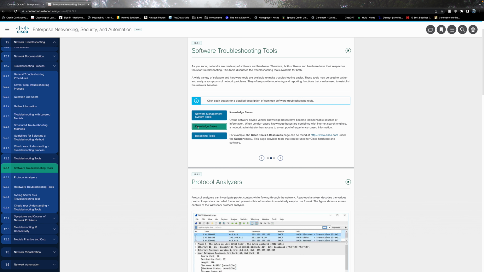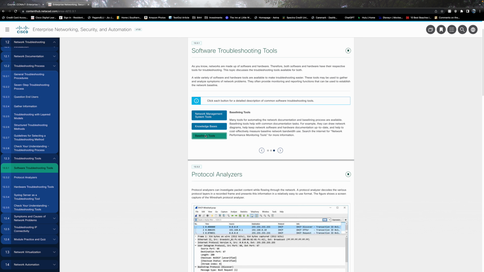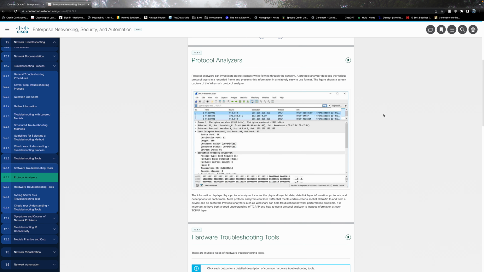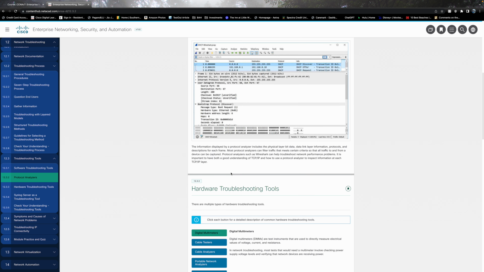These can be anything on the internet, honestly. That's obviously a knowledge base, or a lot of times organizations will have an internal knowledge management libraries with documentation that can be helpful with figuring out problems on the network. Then you have baselining tools. Obviously, it goes back to what we were talking about earlier, those tools that you're using to develop a network baseline. This slide right here just talks about protocol analyzers, but you guys should be familiar with what Wireshark looks like.